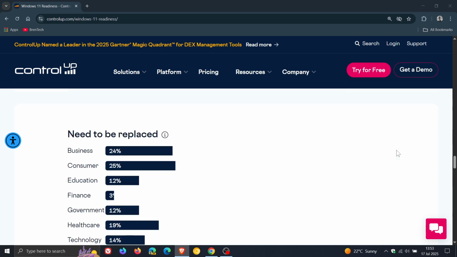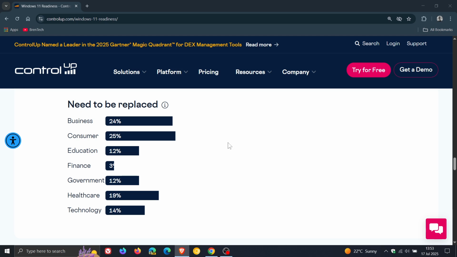And then moving down to this section, these are the devices that need to be replaced. So Control Up says that around 24% of business and 25% of consumer devices running Windows 10 will likely need to be replaced to avoid Windows 10's end of support, which is coming on the 14th of October this year. And obviously these PCs are not eligible for Windows 11 and will need to be replaced to upgrade. So as mentioned before, quite a lot of e-waste is going to be generated if you look at all those different categories.